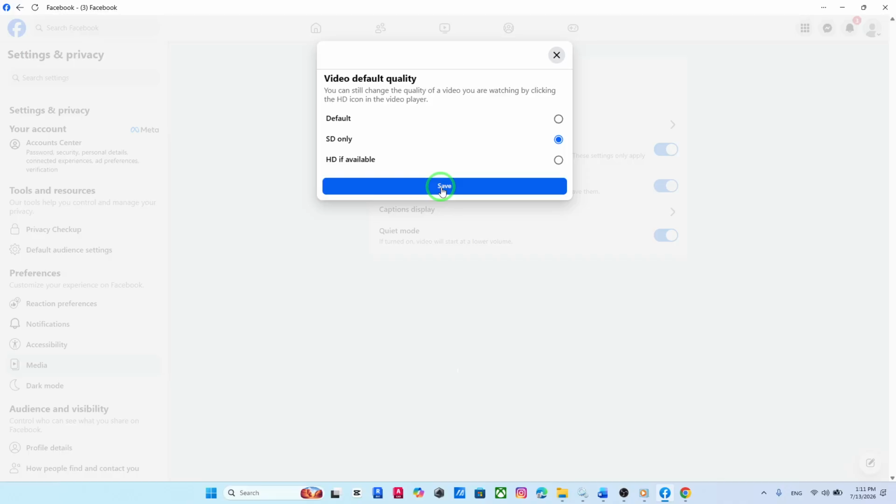If you ever want to switch back to higher quality, you can follow the same steps and change the setting again. Give it a try and see how much smoother your Facebook experience becomes.